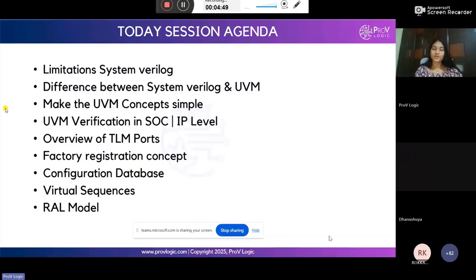Okay, that's good. And in SystemVerilog we don't have a configuration facility, which is available in UVM. Okay, fine. Just wait, we'll give the chance to the remaining. Anyone, what limitations have you faced in SystemVerilog, and what are the best features in UVM?